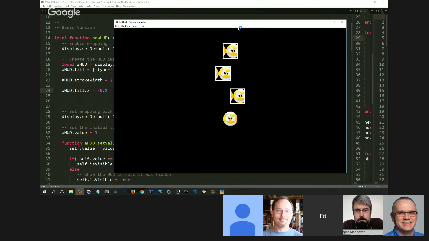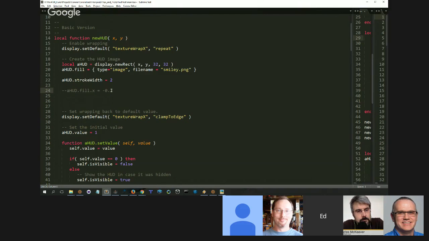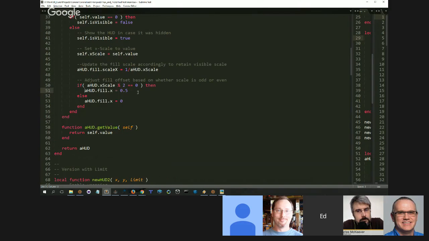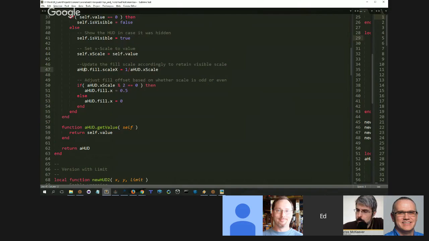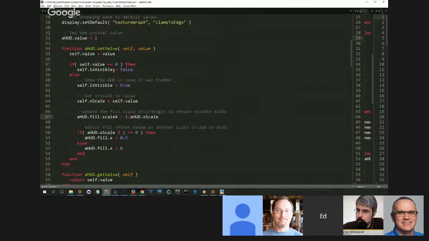And so, knowing that there are only even and odd offsets here that we care about, I simply say if the scale modulo 2 is equal to 0, in other words, it's a multiple of 2, set the fill scale to 1/2. Slide it over halfway. So half the width of one texture. Otherwise, it's an odd number, 1, 3, 5, etc., and set it back to 0. And as soon as we do that, we fix it, if we would save our file.